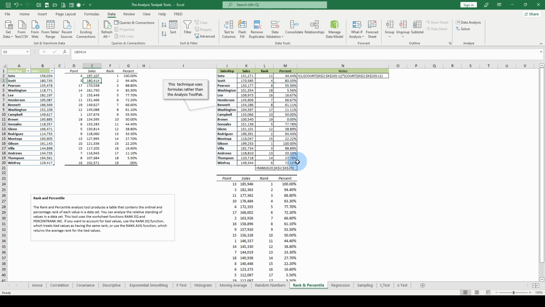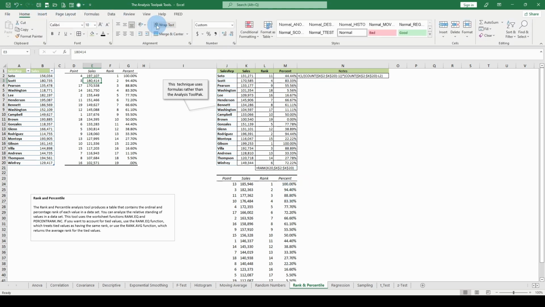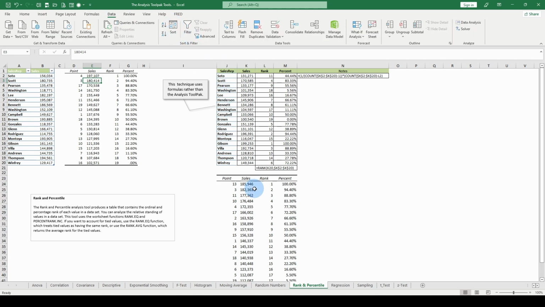You can sort this after the fact if you want to sort. If you want to sort by percentage, if you want to sort by name, by sales, what have you, you have that feature. You just go up to sort. Just go Home, Sort, Data, Sort, and then you can do whatever you want.